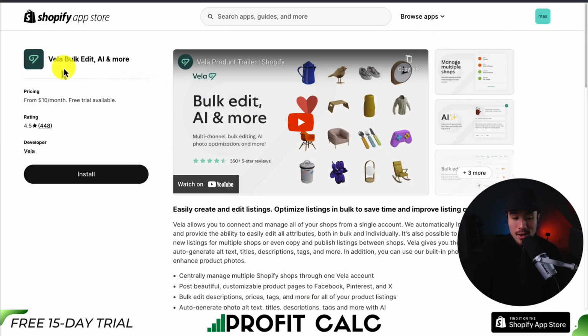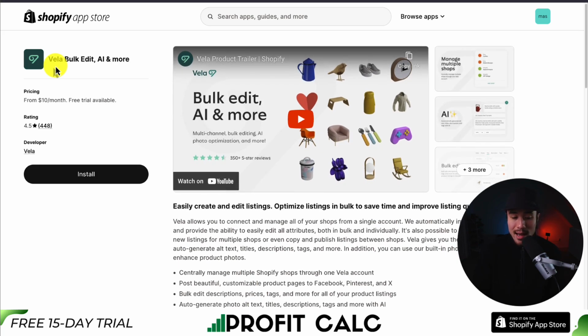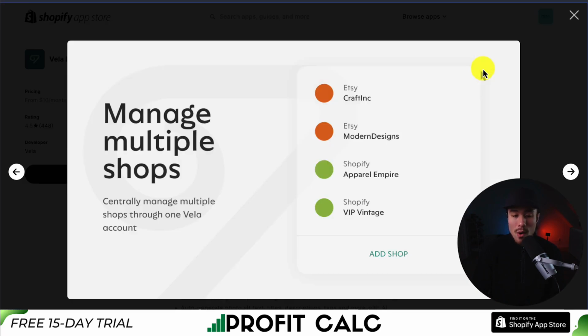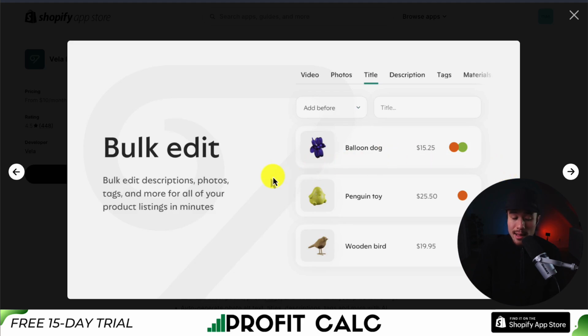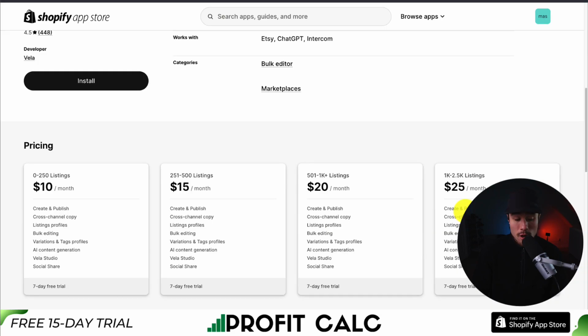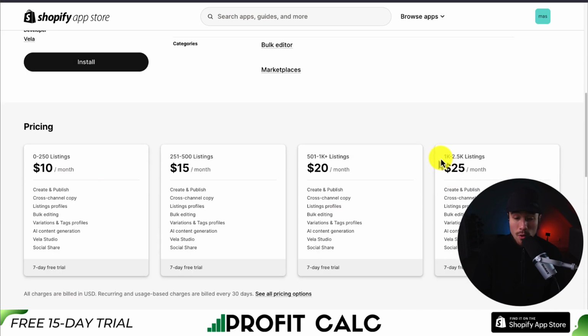The third app we'll take a look at here is called Vila Bulk Edit AI and More, and it lets you easily create and edit listings, optimizing listings in bulk to save time and improve listing quality. It makes it easy to manage multiple shops all in one place, and they're going to use AI as well to automatically generate alt text, titles, descriptions, and tags. And it makes it easy to bulk edit things such as descriptions, photos, and tags and more, all in just minutes. In terms of pricing, it's going to depend on the amount of listings, starting at $10 a month, and for 1K to 2.5K listings, it's $25 a month.